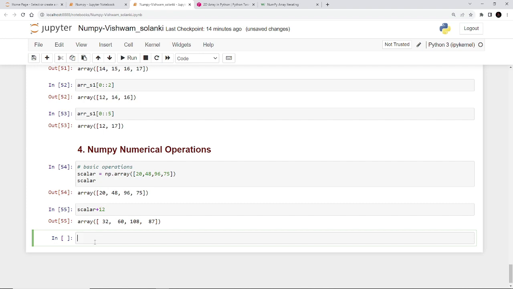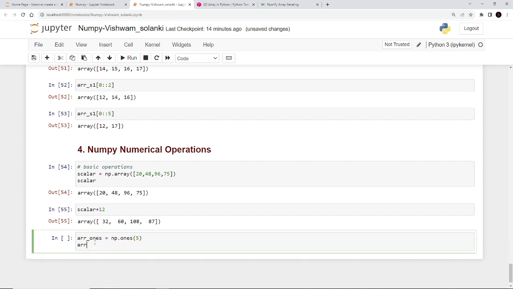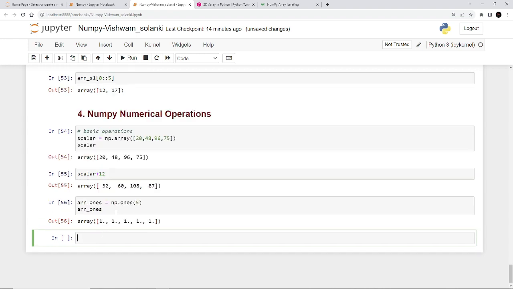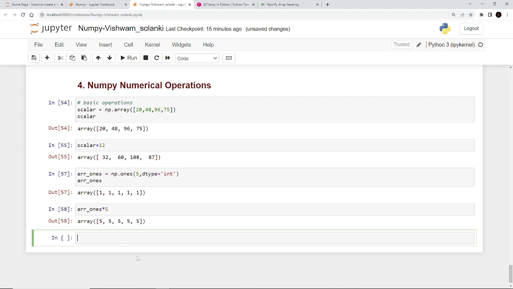Similarly, let's take a 2D array. I want an array of ones, np.ones with 5. Okay, let's see. You can also use dtype, and I converted it to int. Now I want to multiply all of this by 5, so that all the values become 5. So this is simple, times 5, and all the elements change to 5.